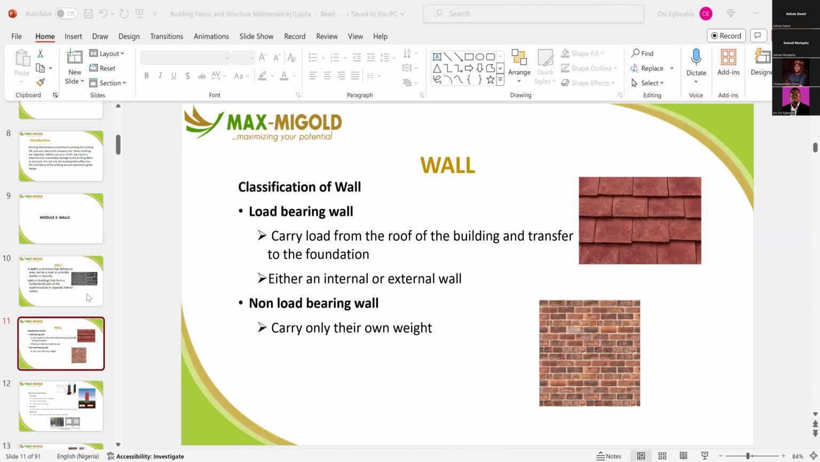And there are 2 classifications of walls generally. We have the load-bearing walls and the non-load-bearing walls. Load-bearing walls are the walls that carry the roof and the building load itself and transfer it to the foundation. It's either an internal or external wall.